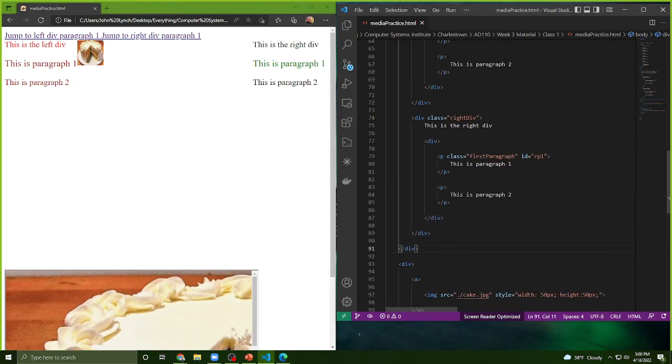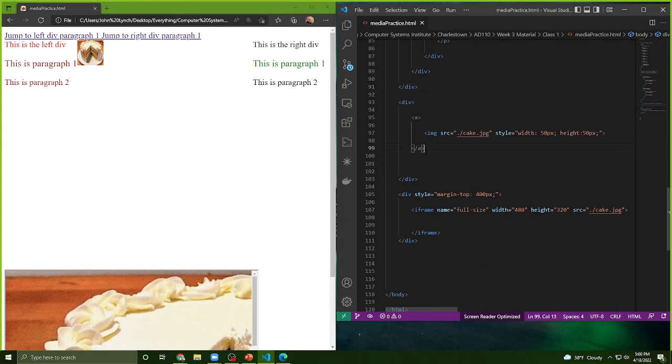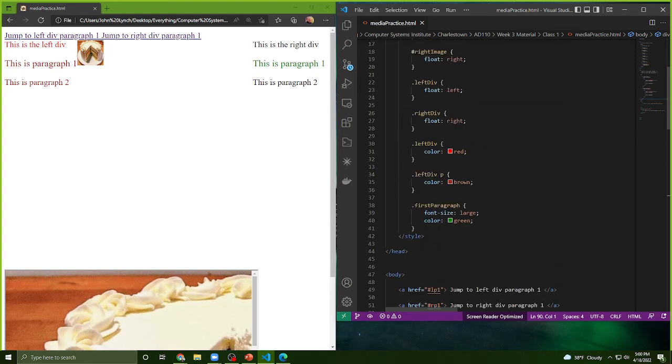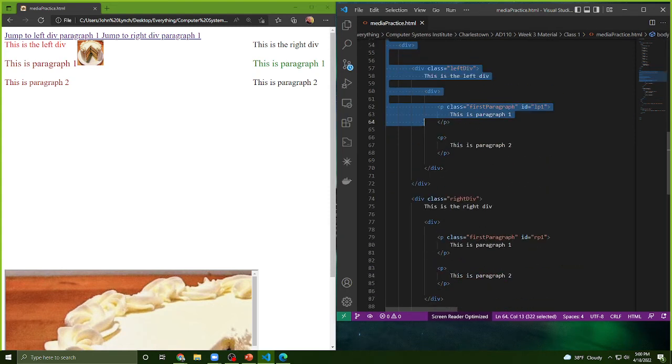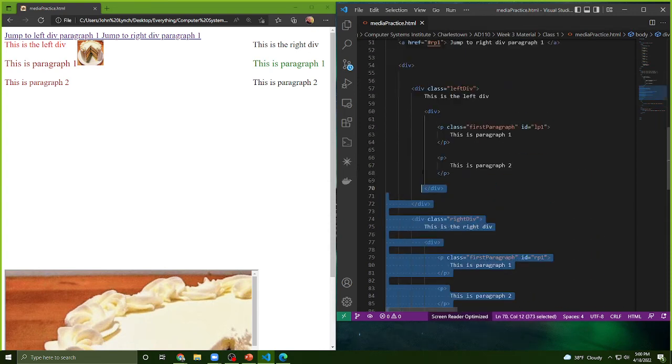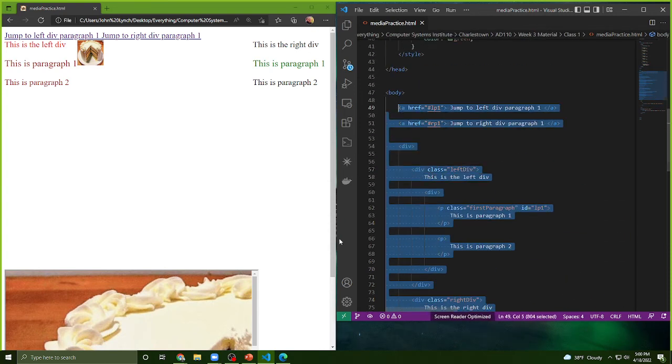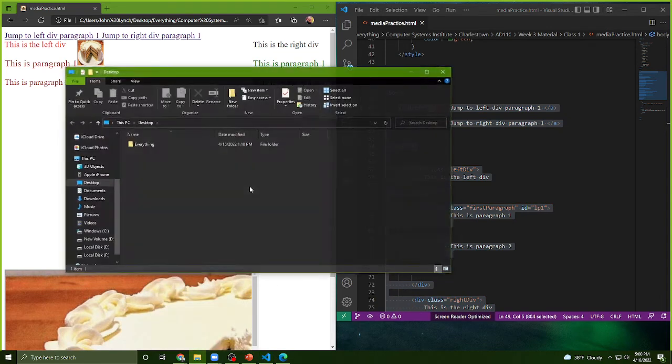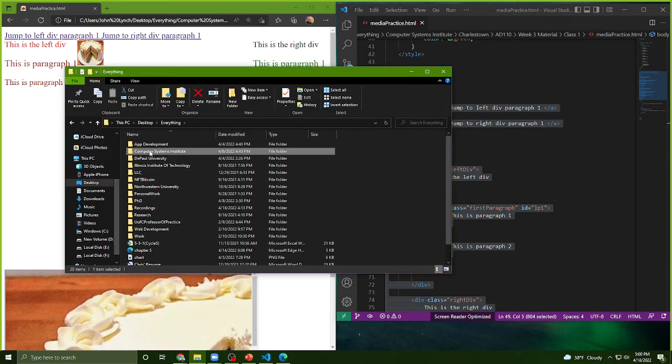This guy's jumping down. You know what, folks? What I'll do, just because it's messing with the other one, I'll delete this for the time being and put it in a different file. Sorry, everyone. This is the problem with doing it on the fly.